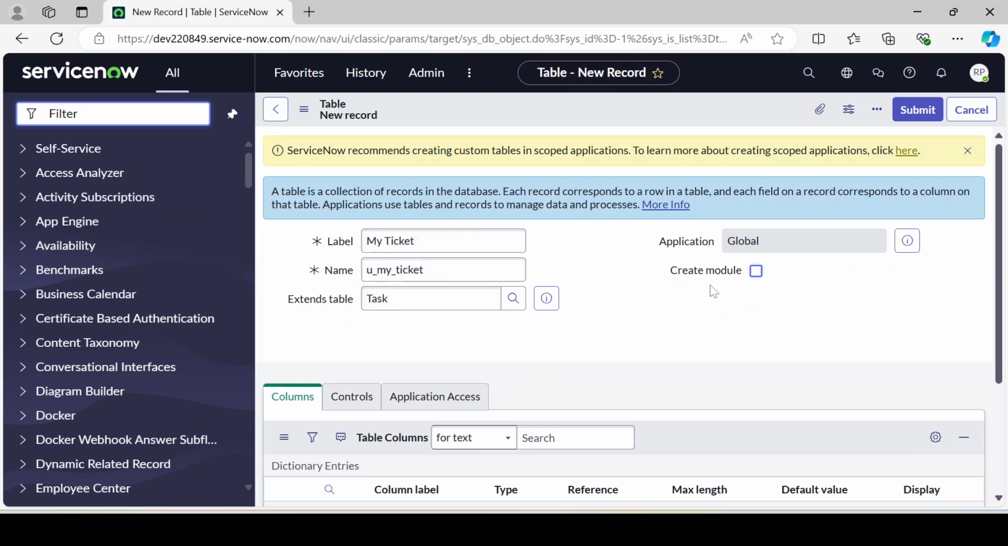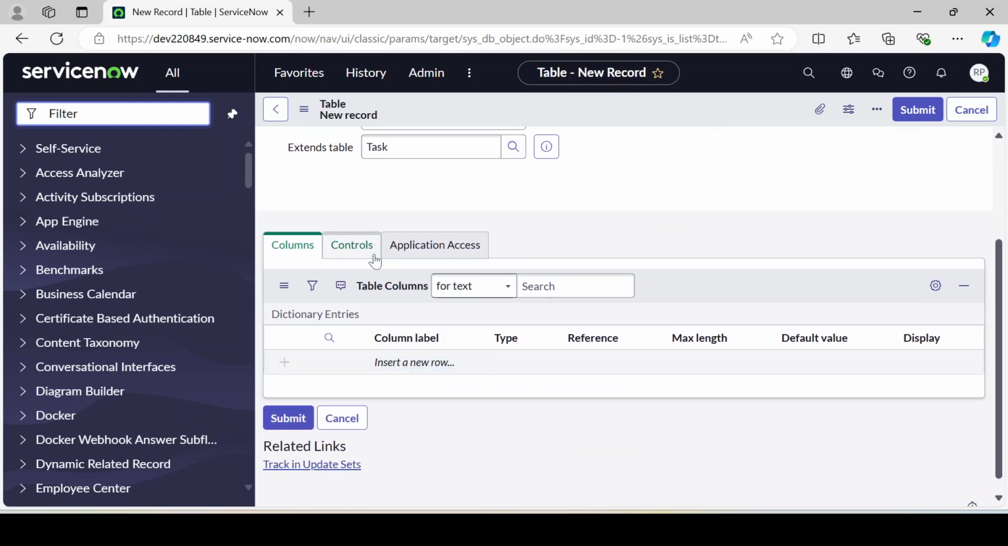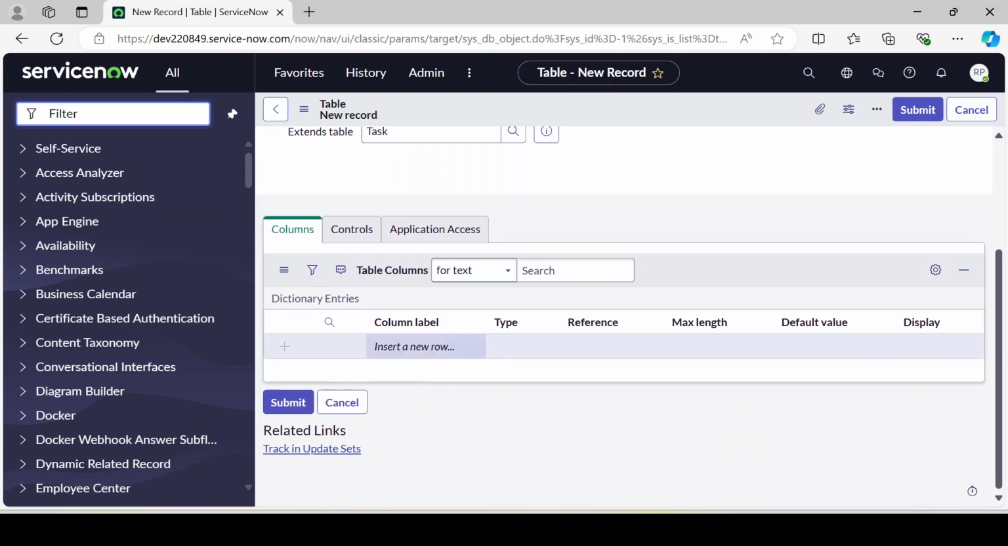Fine. So now this option is done. We don't want to create a module as of now. We want only the table, and we are extending the Task table. Now inside this we have to create a column, right? Without a column, how is it possible? Fine. So let's say we are creating a first column called description, right?